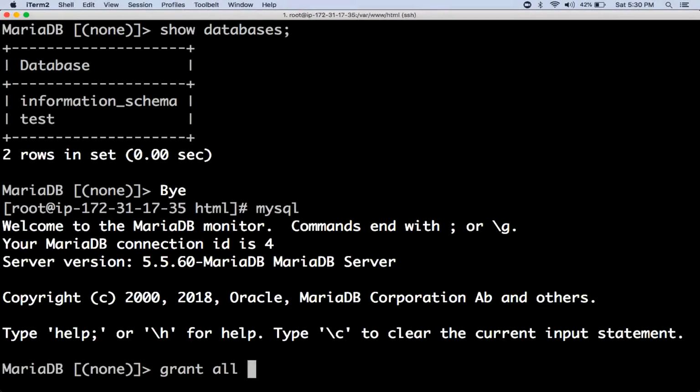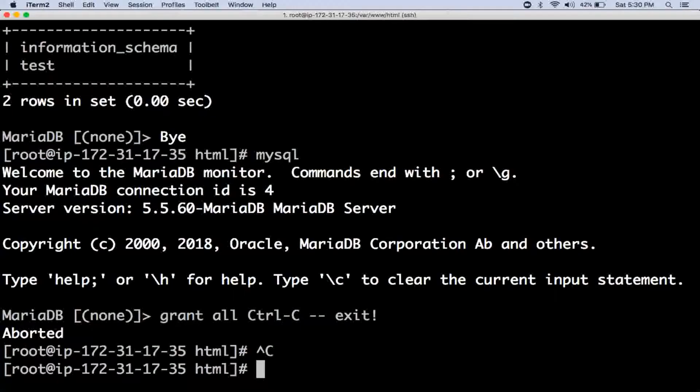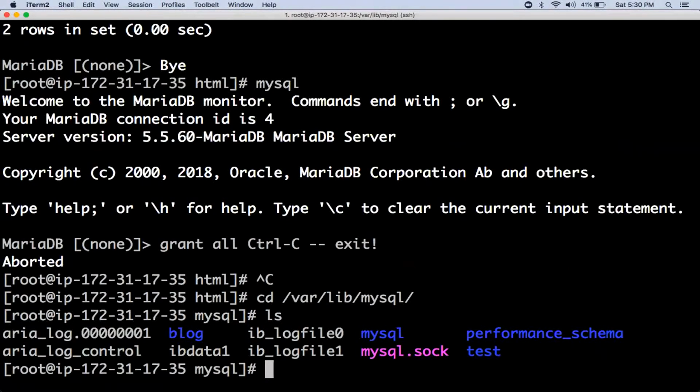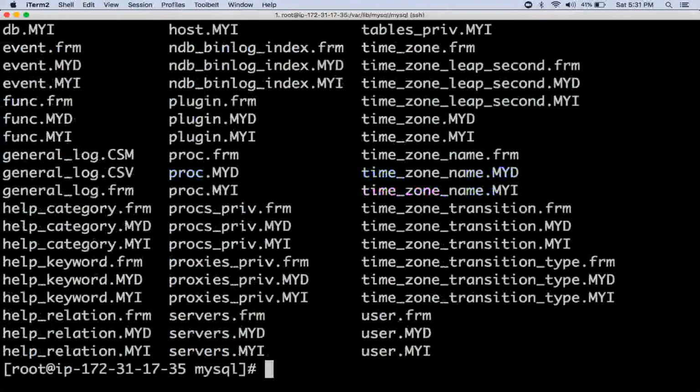If you go to the backend, where is the backend? /var/lib/mysql. You should understand this one because you are learning Linux also. You should know /var/lib/mysql is a location where MySQL resides. So these are the areas where it stores. See, there is blog, mysql, performance schema, test, except information schema. These are the databases that are created by MySQL.